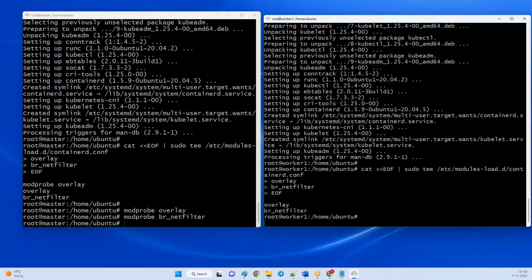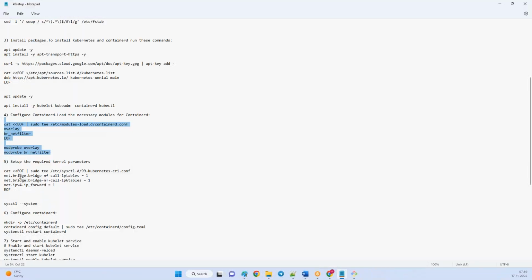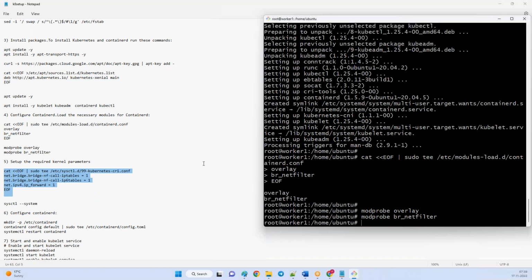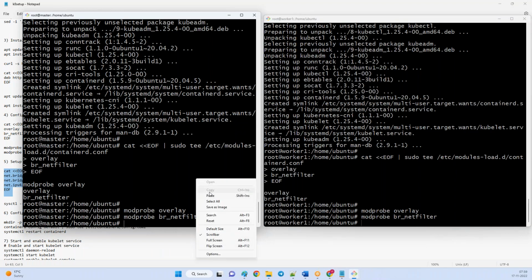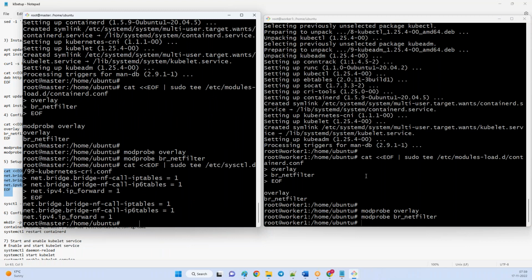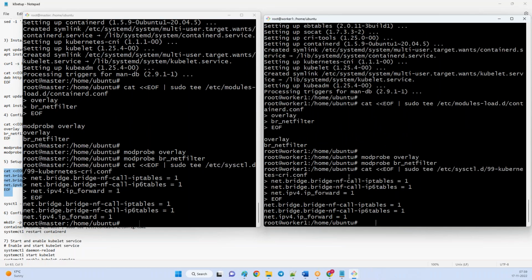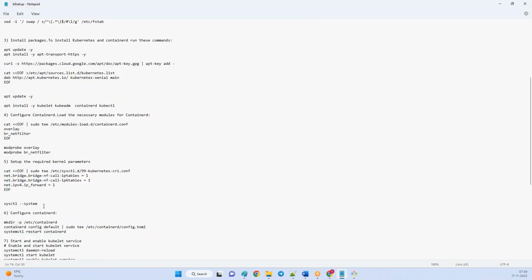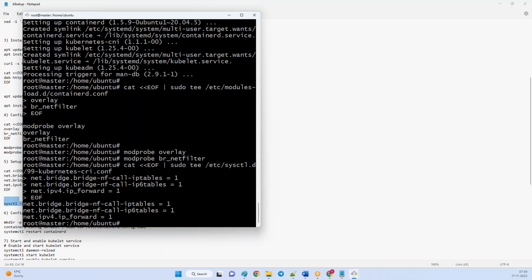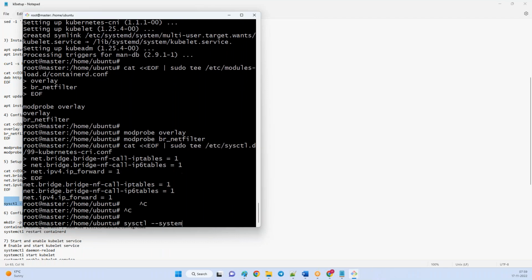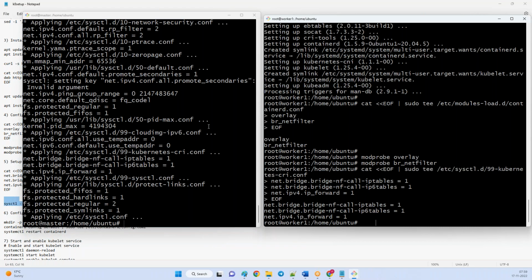Do this on both master and worker. After that we have to set up the kernel settings, to pass traffic through IP tables and open the kernel settings for using Kubernetes in this current kernel version. Once you have done the kernel settings, you use the sysctl command to make these commands applicable.